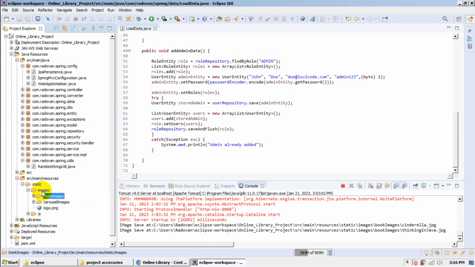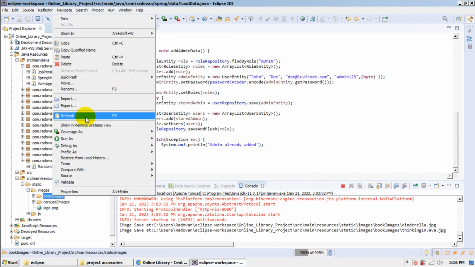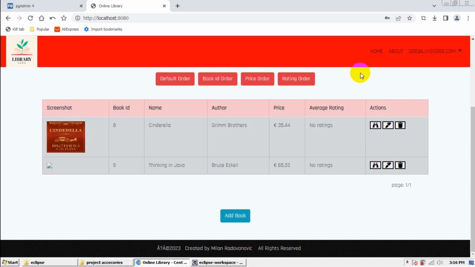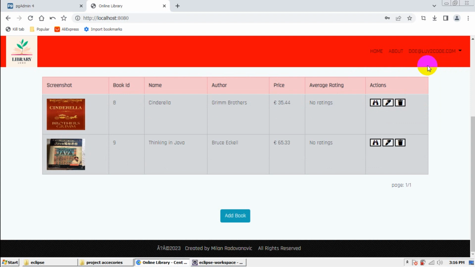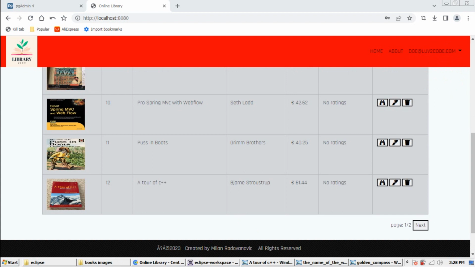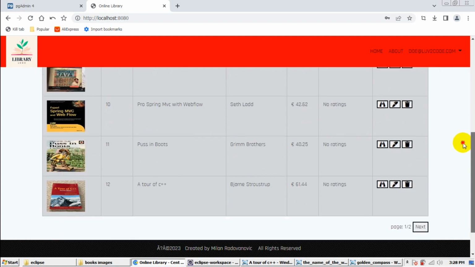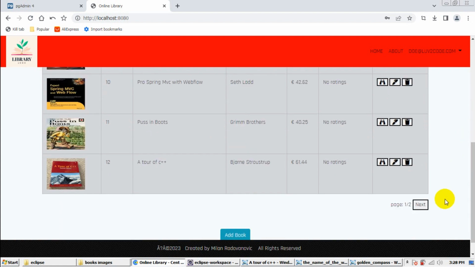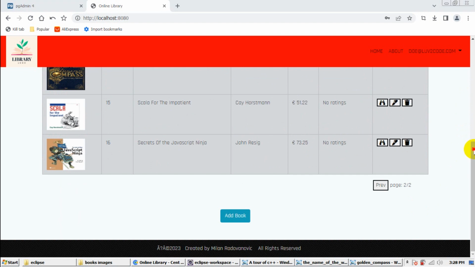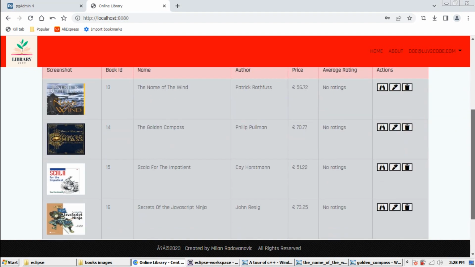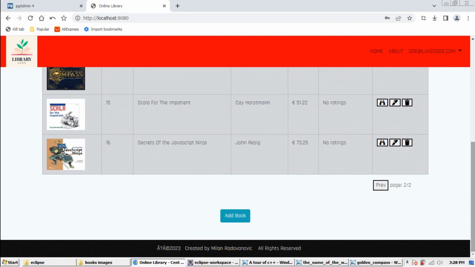And let's just refresh book images here in the Eclipse. And now let's click on the books again, and the image is loaded without any problem. Now I will pause the video and I will add more books and we will continue. Okay, and we are together again. I have created some books with different genres. I just created 9 books, which will be enough.